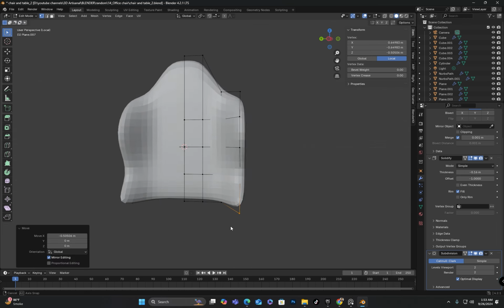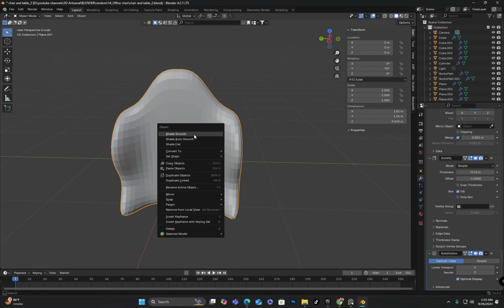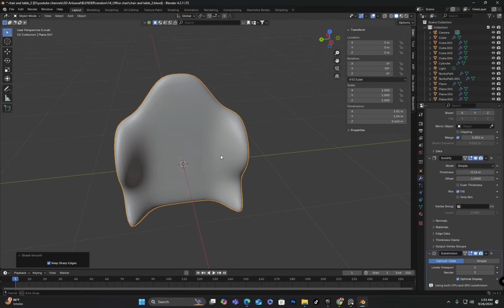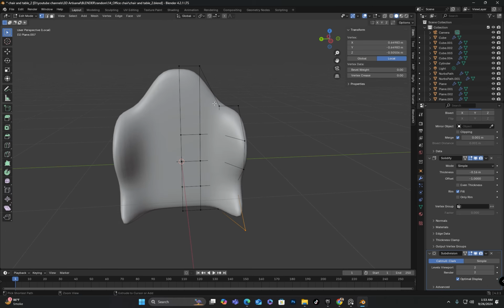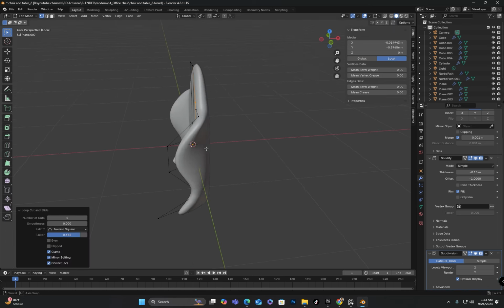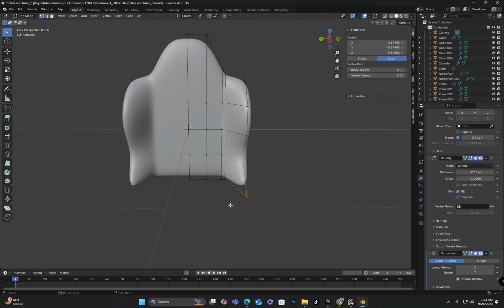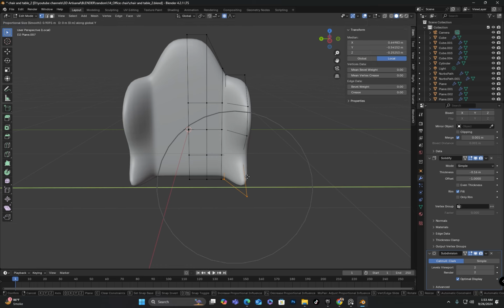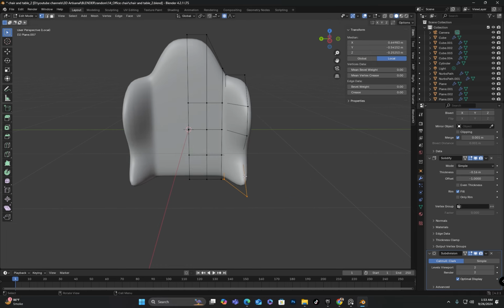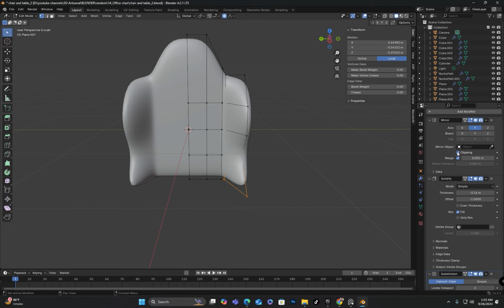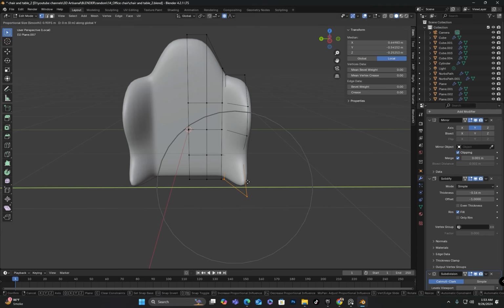Once done, I will go to the object mode, right click and select shade smooth. Now I will add an edge loop here to make this area sharper. Next I will select these vertices, enable proportional editing and move them along the y-axis to this side. Before that, I will enable the clipping option in the mirror modifier to fix the issue at the center.